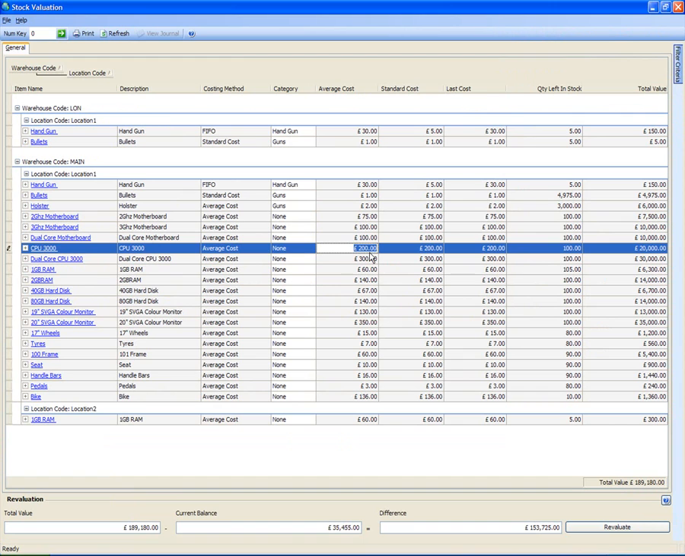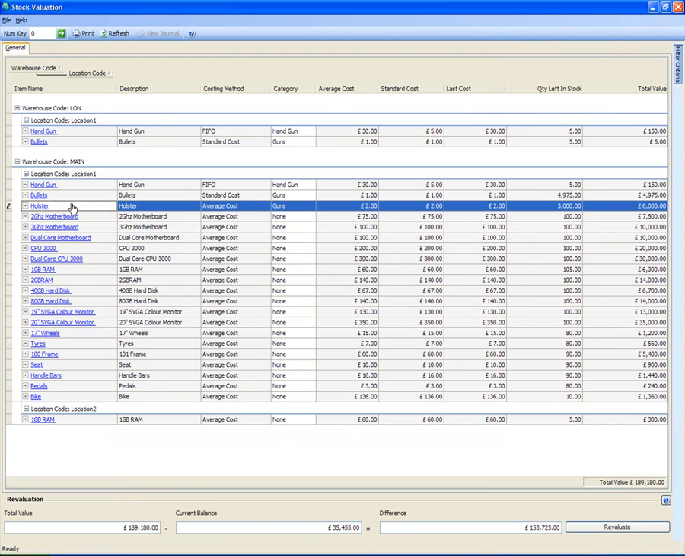So if we look at an average costed item, we'll notice that the average costing method is the quantity in stock times the average cost there, which equals the total value. So we've got quantity in stock 3,000, £2, etc.